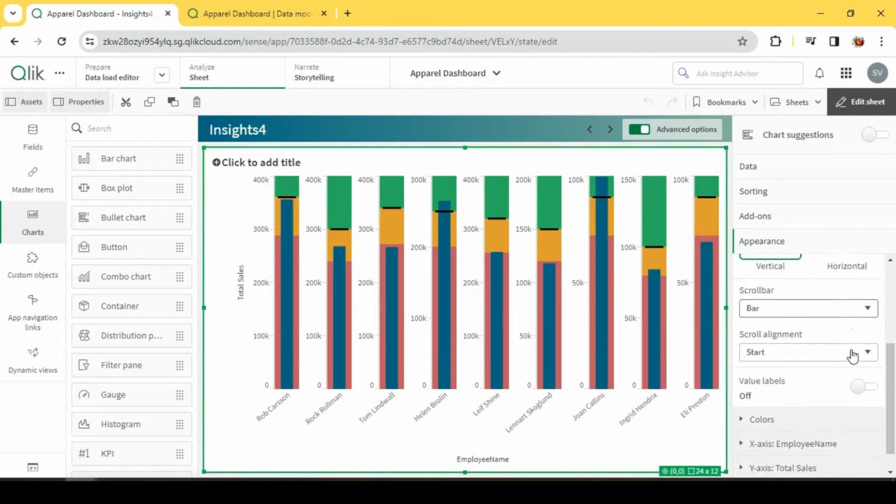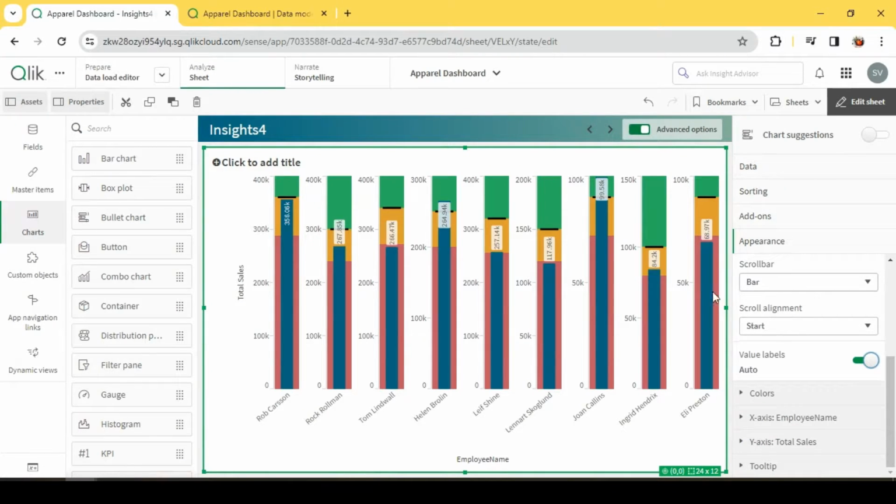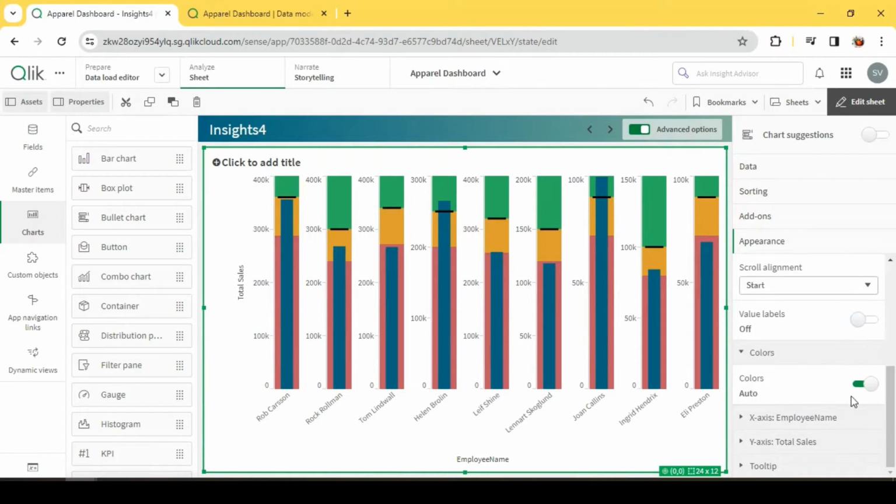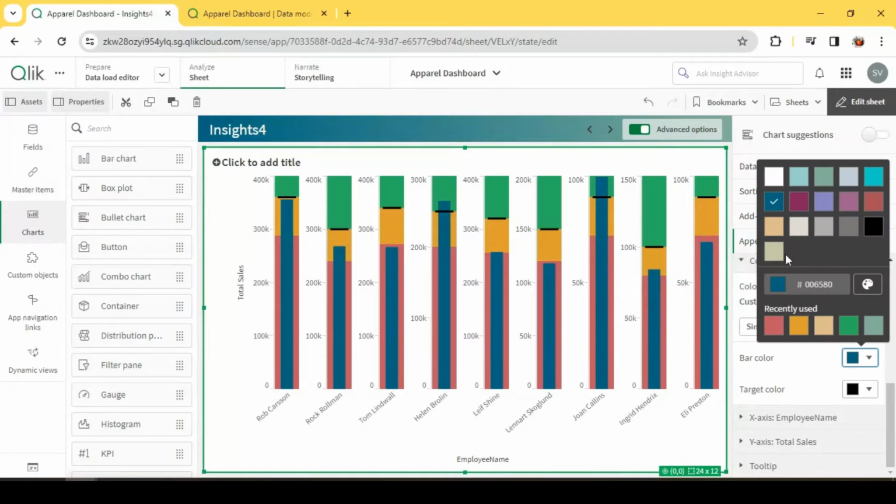Let's go through few options. So I have value labels. If you want, you can enable it. It looks awkward, so I'm just switching it off. And as usual, we have color options. We have x-axis, y-axis. So I can define color for my target, for my bar, right?